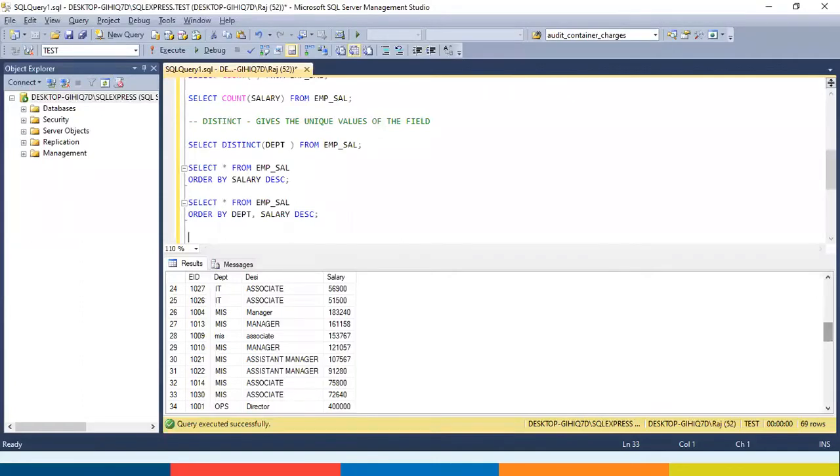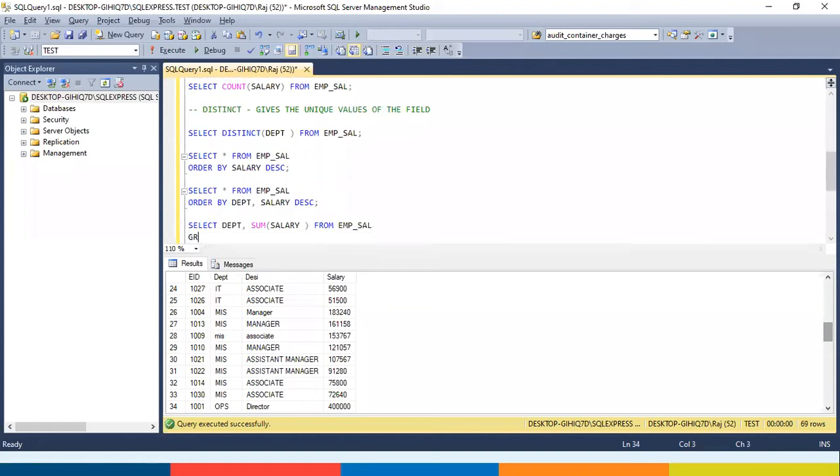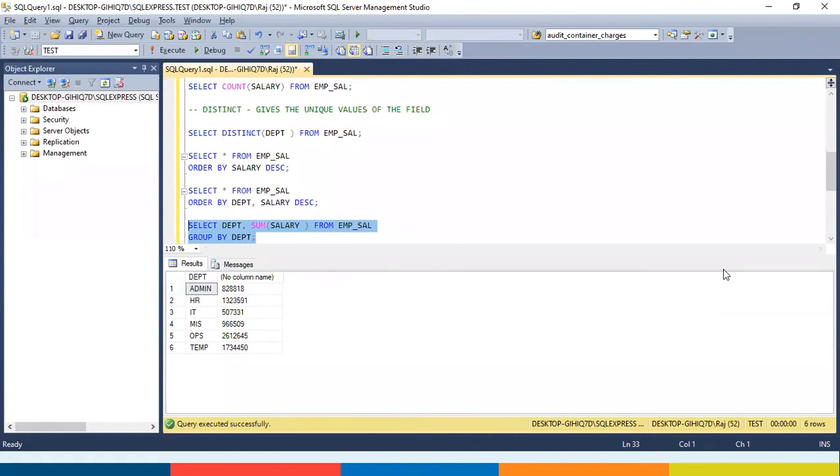Then we have group by. Group by is used to create a group. Supposedly, I want to get the total salary of each department. How much salary is being distributed in each department? So I can say select department, comma, sum of salary from employee sell, and I will say group by department. Let's execute it, and here it goes.